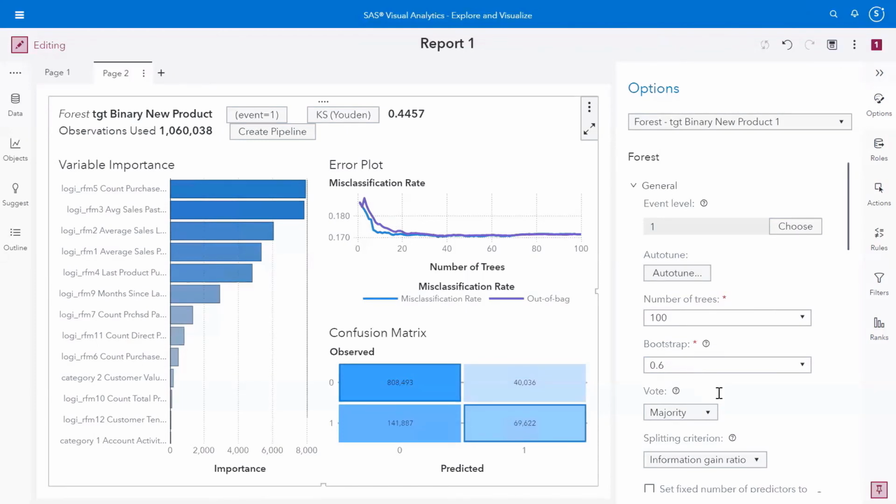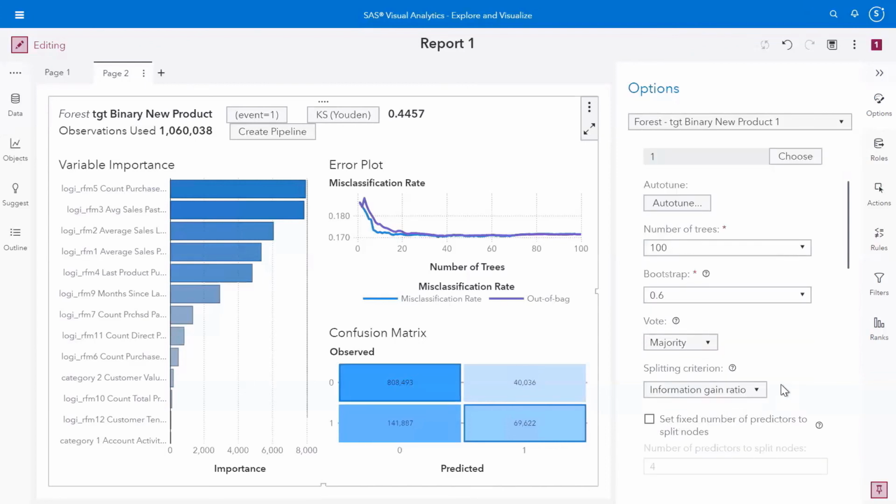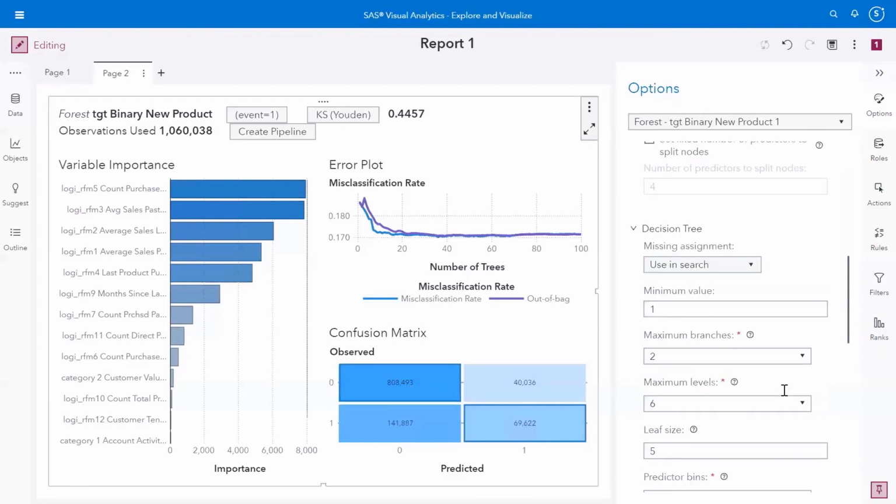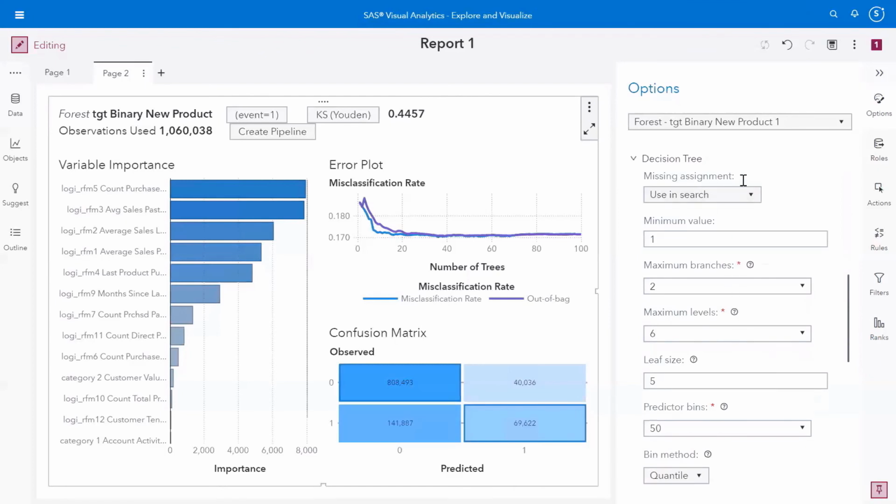We can see that the voting default is by majority. The splitting criterion that's used is the information gain ratio. Then we take a look, we specify how the missing values are assigned.